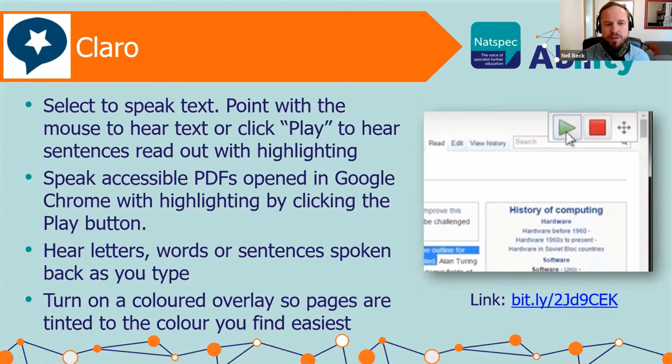It speaks accessible PDFs opened in Chrome with highlight by clicking the play button, and you can hear letters, words, or sentences spoken back as you type, which can be quite a good confirmation for learners typing things in. There is a coloured overlay, so if you're using this package, that's fine, but there is another one that we're going to cover later that's a better coloured overlay, and we'll talk a bit about that later.